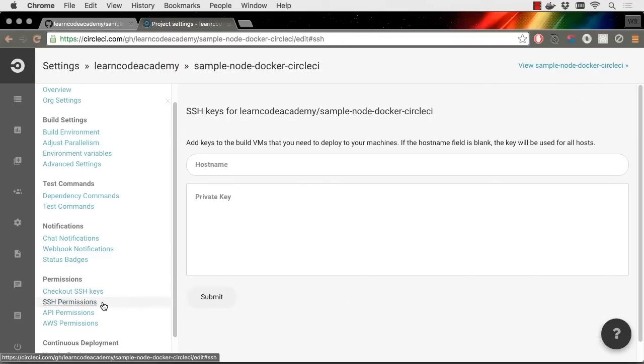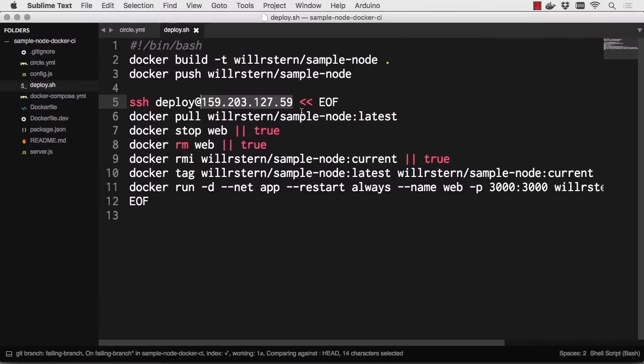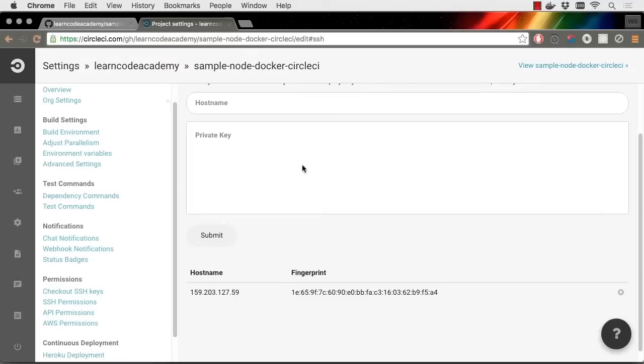We need to add the SSH key that allows us to SSH into that remote machine and make a deployment. Again, I'll add this off screen. There we go. I've added the SSH key for our server, which I got that IP address from our deploy script. There you can see the .59 server. And then I've added in my SSH key that got added by DigitalOcean when I created that server. All right, so Circle CI has everything it needs.